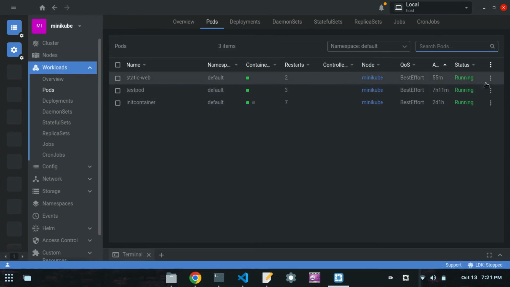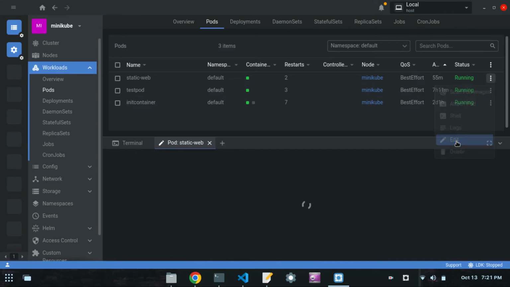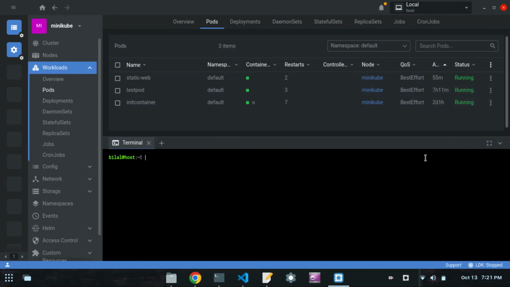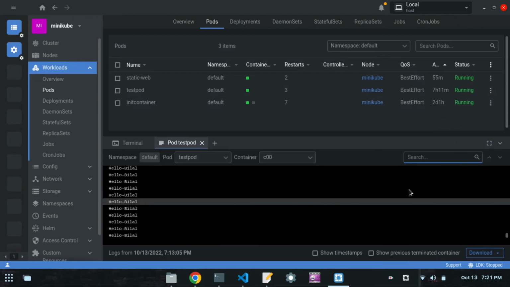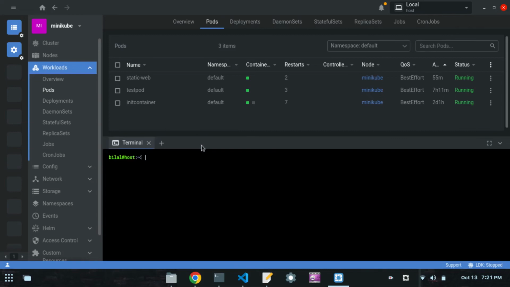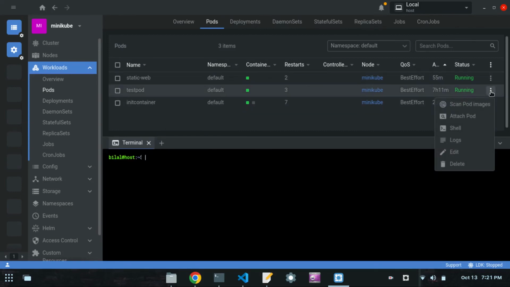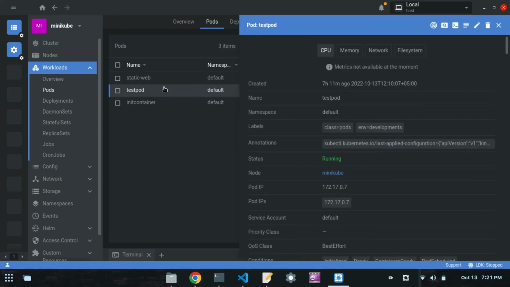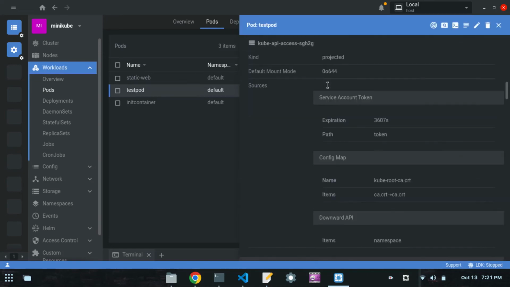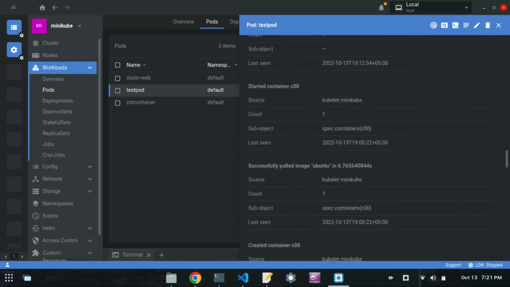If you want to check the details of this pod, you can simply click on this and click on this edit button. You can check them, or if you want to get the details via logs, you can also get them. As you can see, this will be the result of this test pod. Or let's take another option. You can also delete it. So this is how you can check the test pod. These are also the details of the test pod. You can check it out.